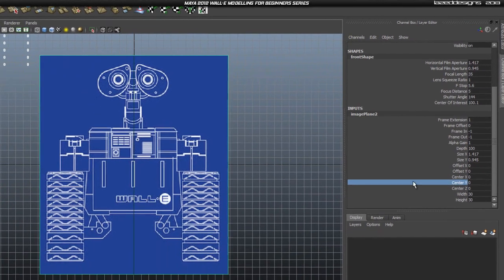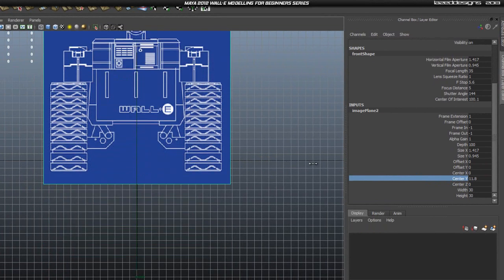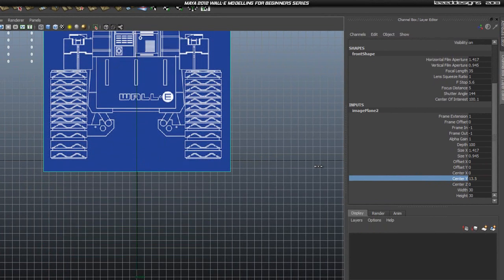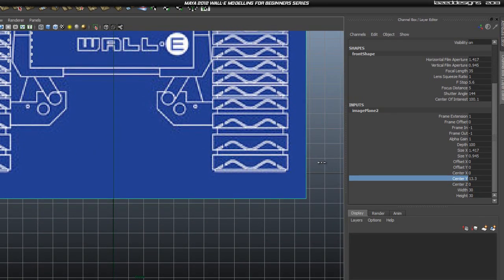So I want to move this up, which is going to be on my Y axis. As you can tell, Y is green going up. So I'm going to pick center Y, and then if I just select the name and then hold down middle mouse button and drag, as you can tell, I can move it around. So I'm just going to eyeball this and roughly sit it on the grid.